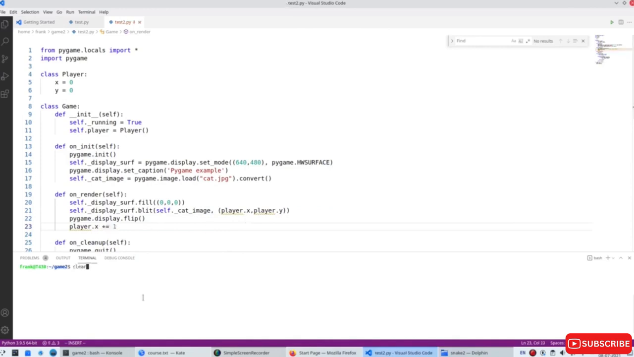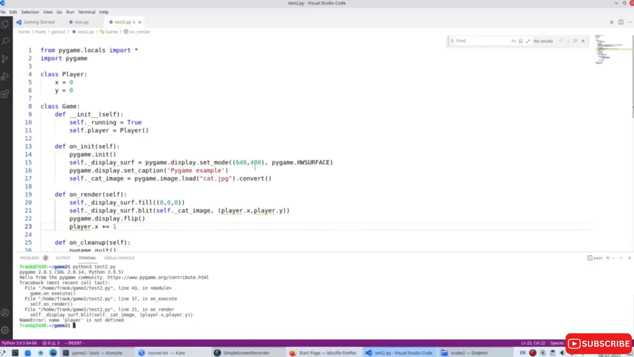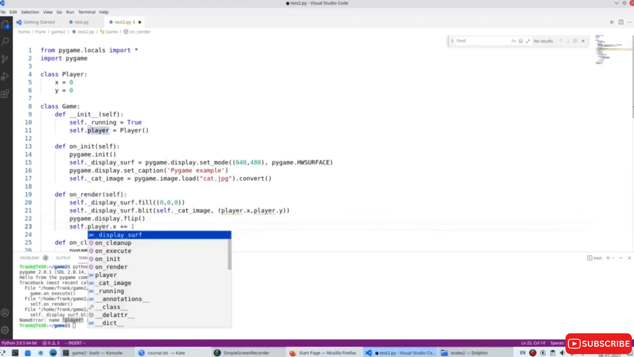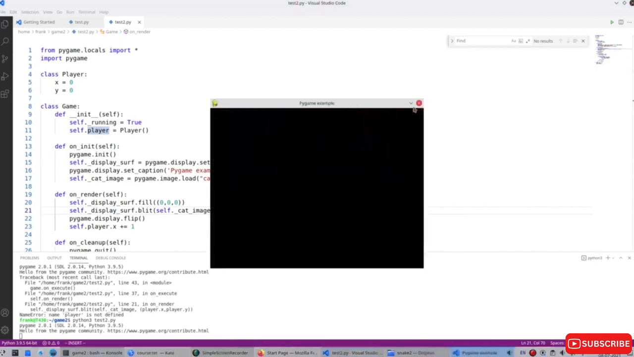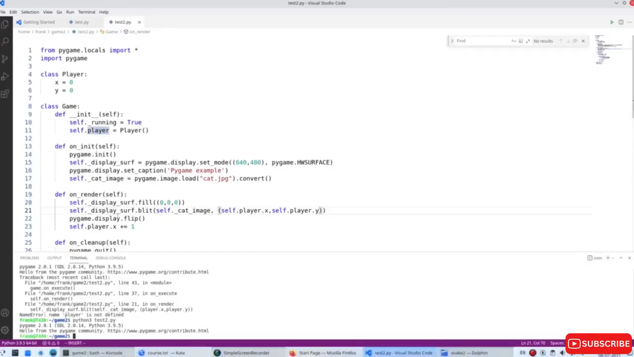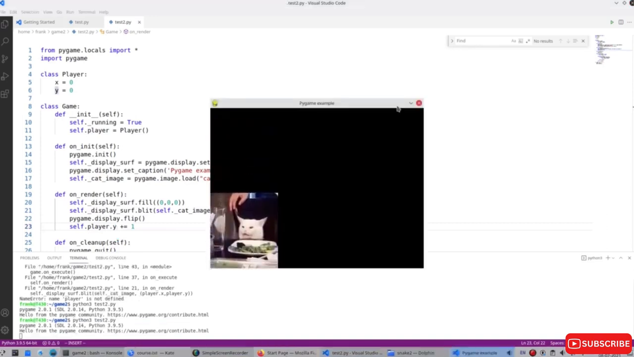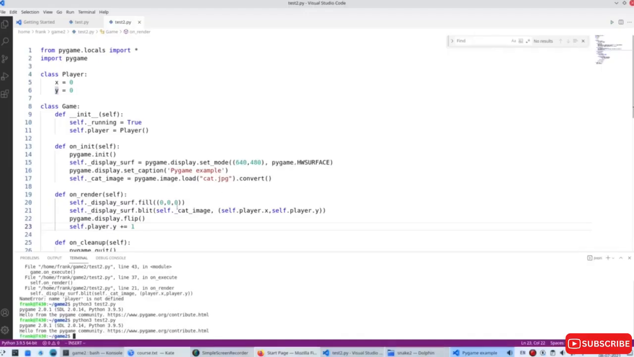Now you'll see that when we run it, you need to use self.player because it's part of the class. And you'll see it's moving around. Now, of course, you can also do that for Y. So you'll see it's dynamic, and you can even link it to keyboard input so that when you press keys, it starts moving around.